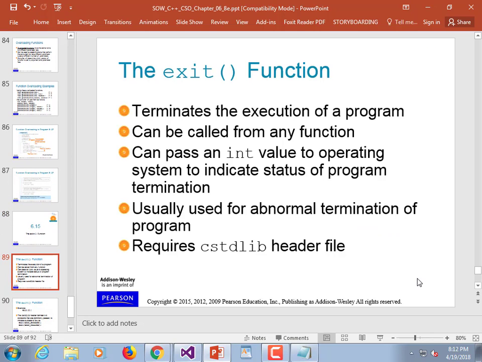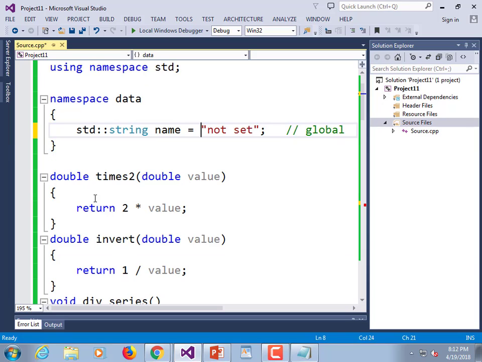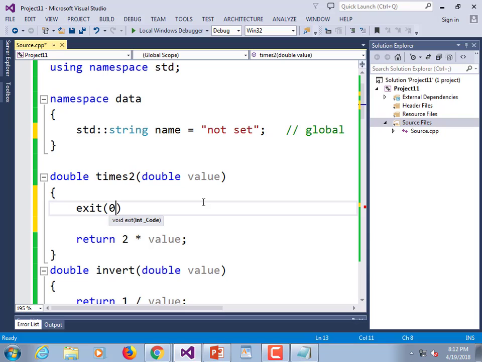The exit function. Exit is like return, except it just flat out kills your program. Just for funsies, let's put an exit inside one of our functions, maybe times 2. So instead of return 2, go to your times 2 function and let's just put an exit right there.